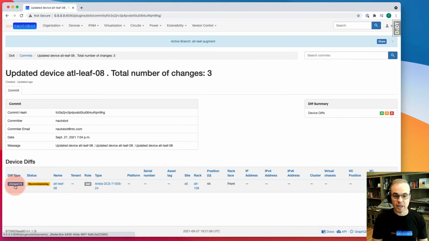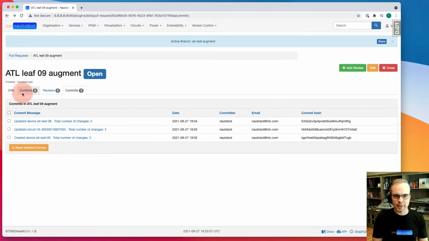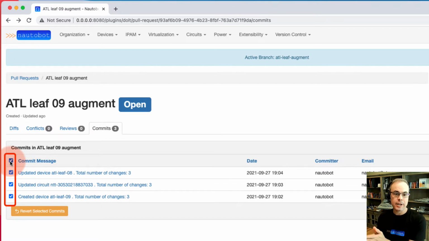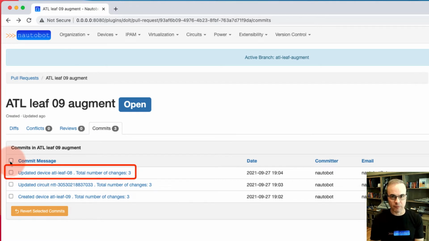All right, we see that it is supposed to be decommissioned. So we know that's not right. So if we go backwards, back to that commit, one of the cool things about this version control app is that you can either do wholesale reverting everything in the branch, or you can cherry pick which specific commits you want to revert.